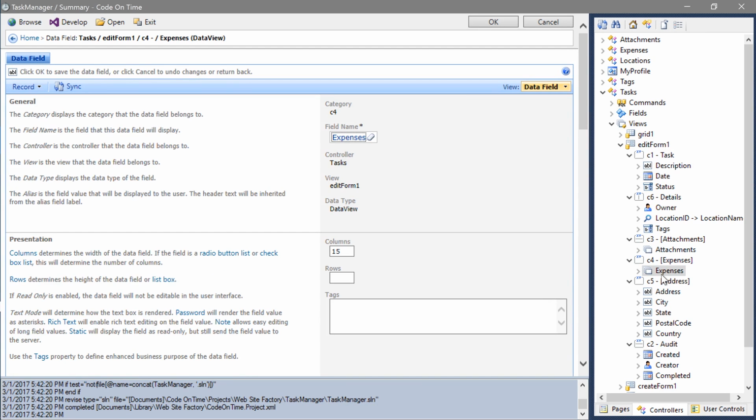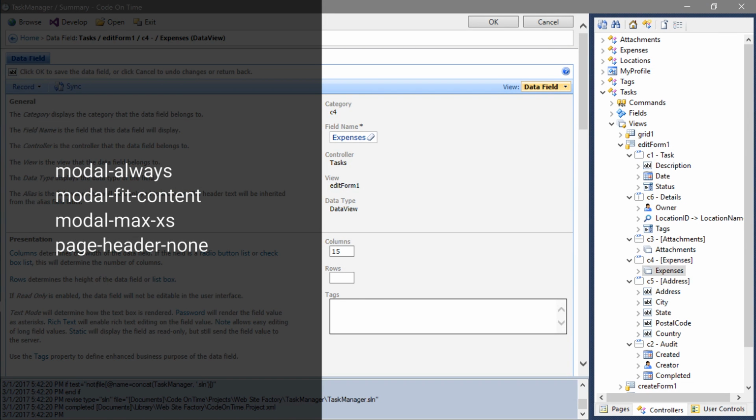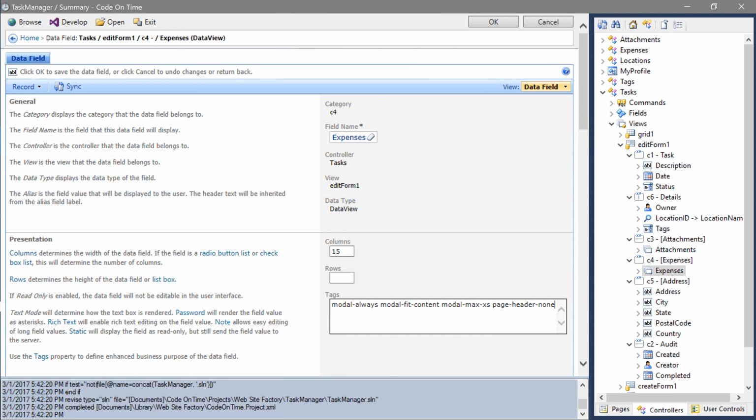Let's add some tags that will define the behavior of the modal. First, we will ensure that this form is always modal. Next, the modal should shrink its height to fit the content. Then, limit the width of the modal to extra small. Finally, let's hide the page header. Save the data field and regenerate the app.